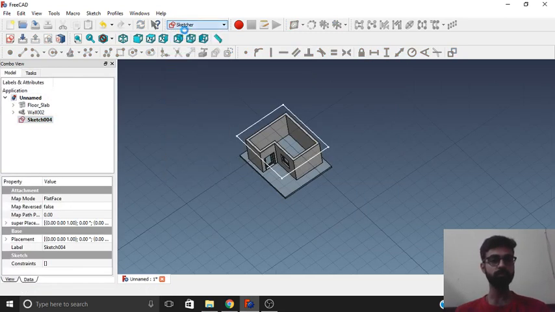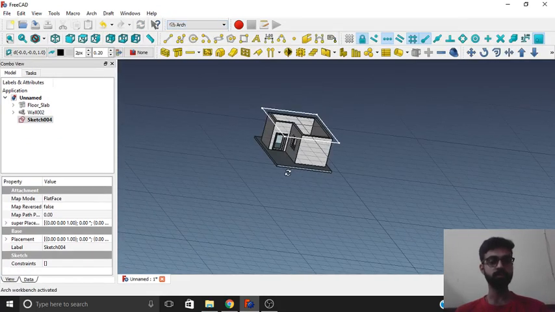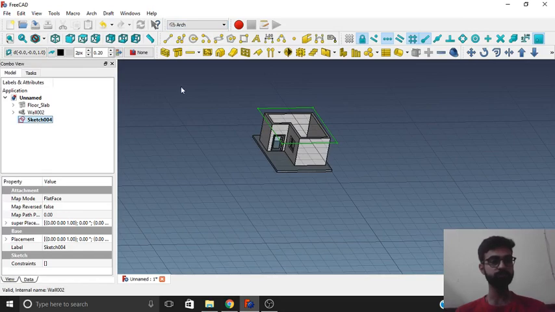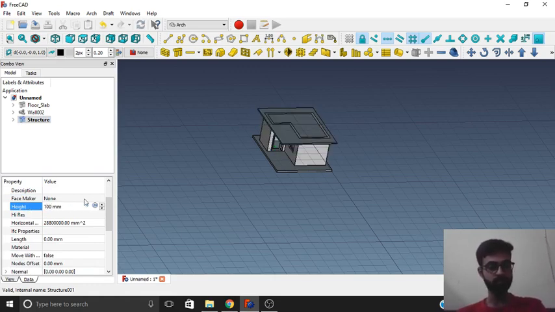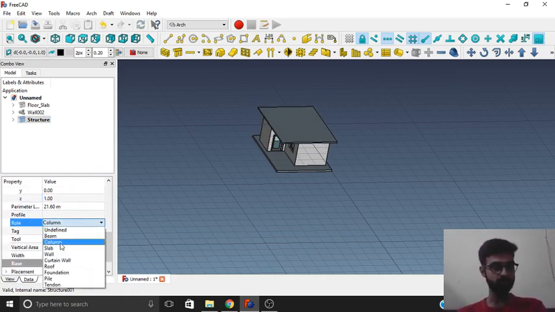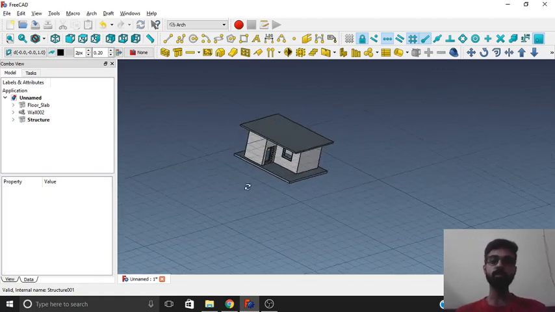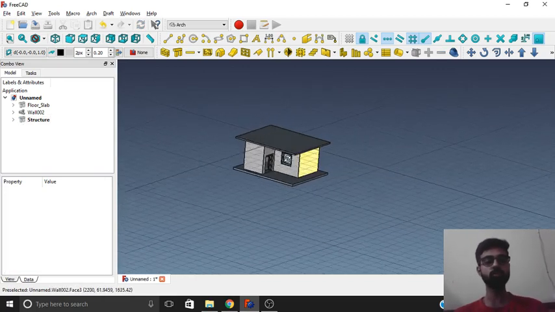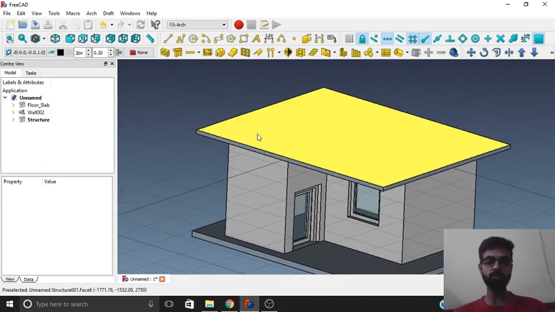In the Arch workbench, now we can select the sketch and create it as a structure. Let the height be 100 mm, with the direction in the upward direction. Next, we can assign its role as a roof. So now we have a floor slab object here, a wall object, doors and windows, and next we have the roof object.